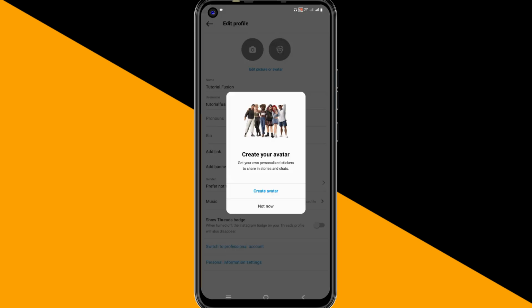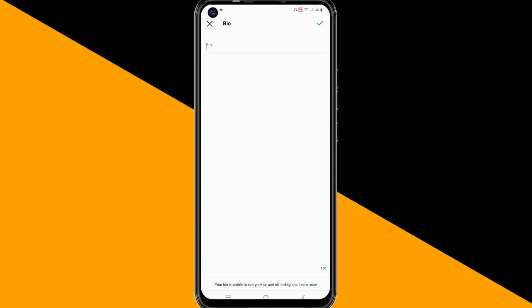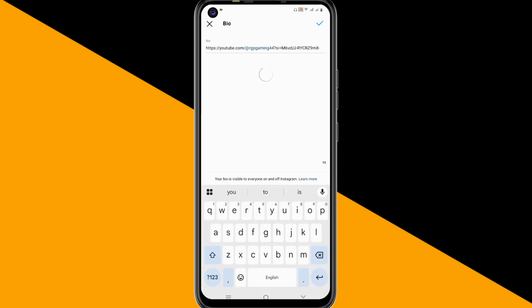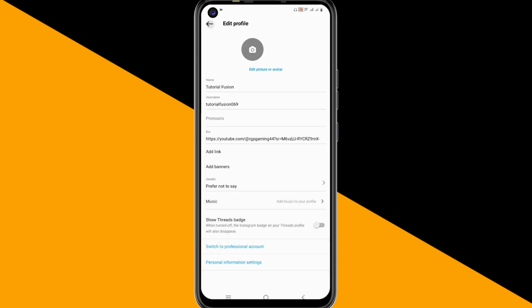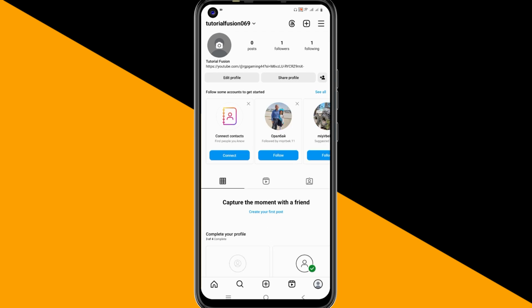Now this is the most important step that people make a mistake here. They simply go to bio and they simply paste the link. They tap on that tick on the top right corner and they think that their link is pasted. Now basically when they go back on their profile, the link is not clickable, and this is the biggest mistake that most of the people make.